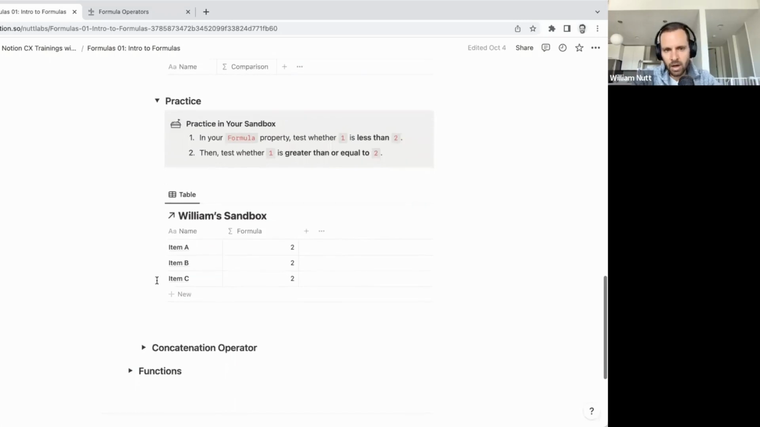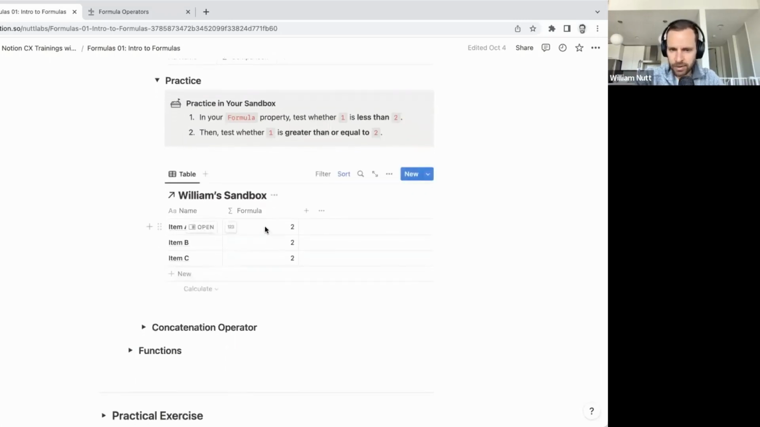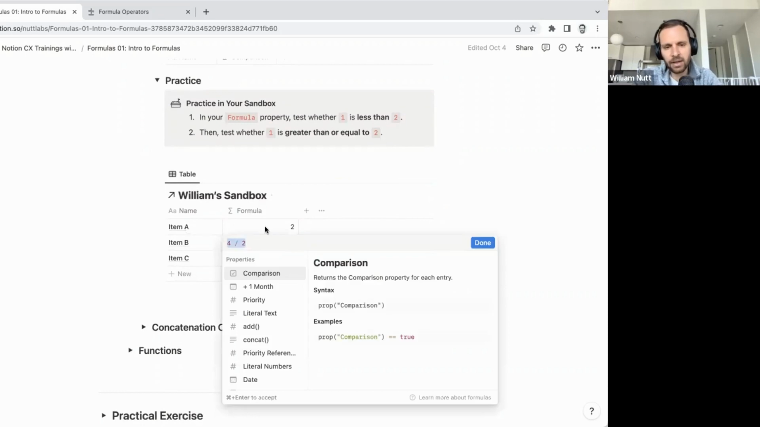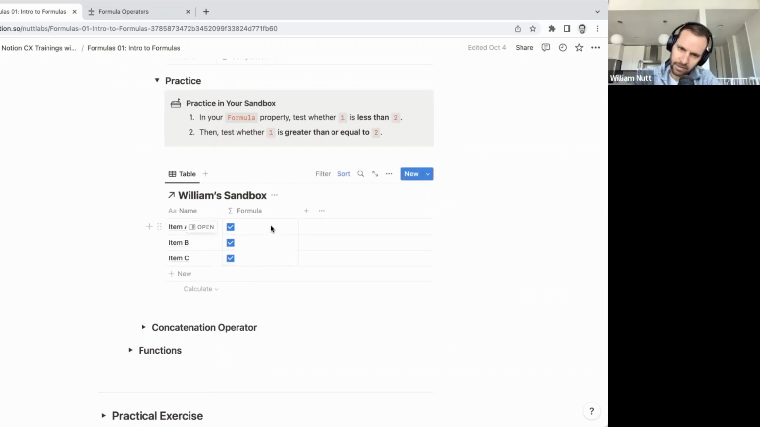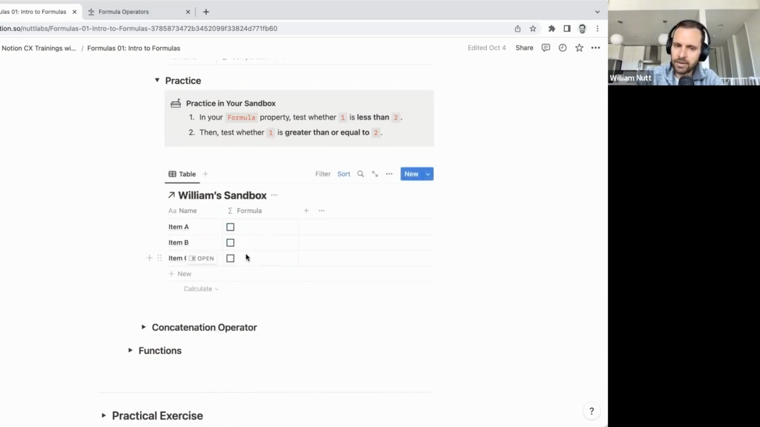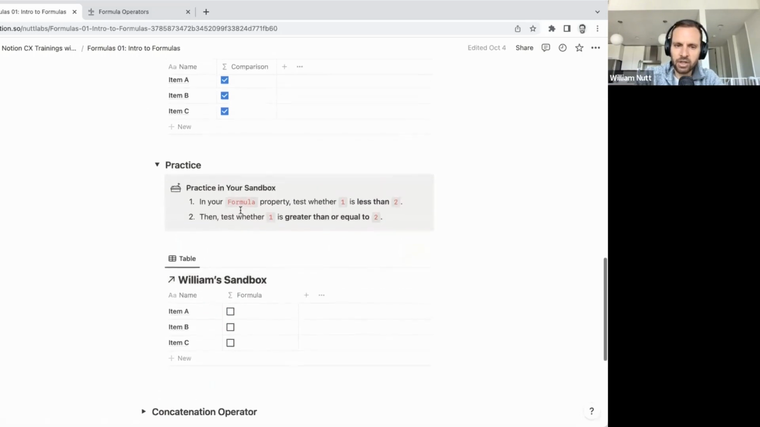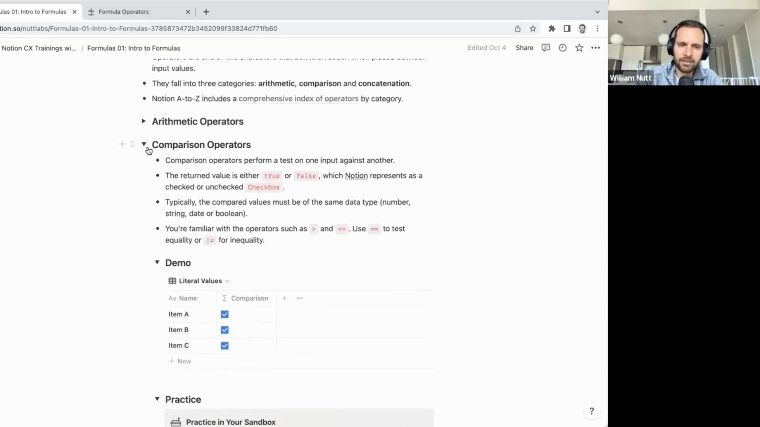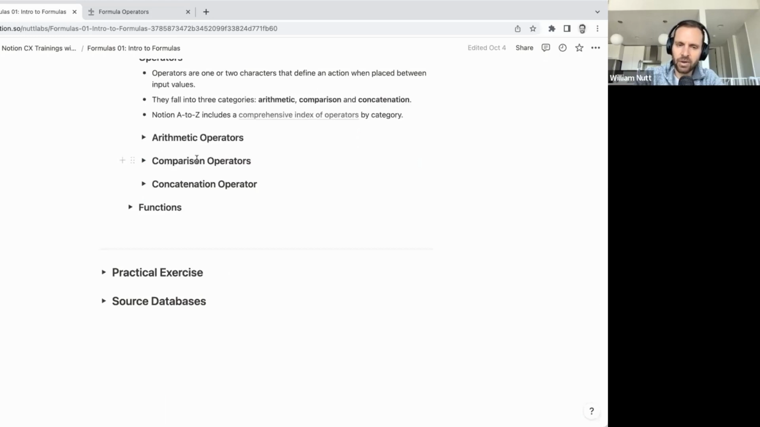So give it a quick go in your sandbox. Click within your formula property, and let's see, is 1 less than 2? 1 is less than 2. We have our checked checkboxes. Now let's see, is 1 equal to 2? Change that less than to two equal signs, submit, and it's not. So we get all unchecked checkboxes. So that's comparison operators, which always return a true or false after comparing values.